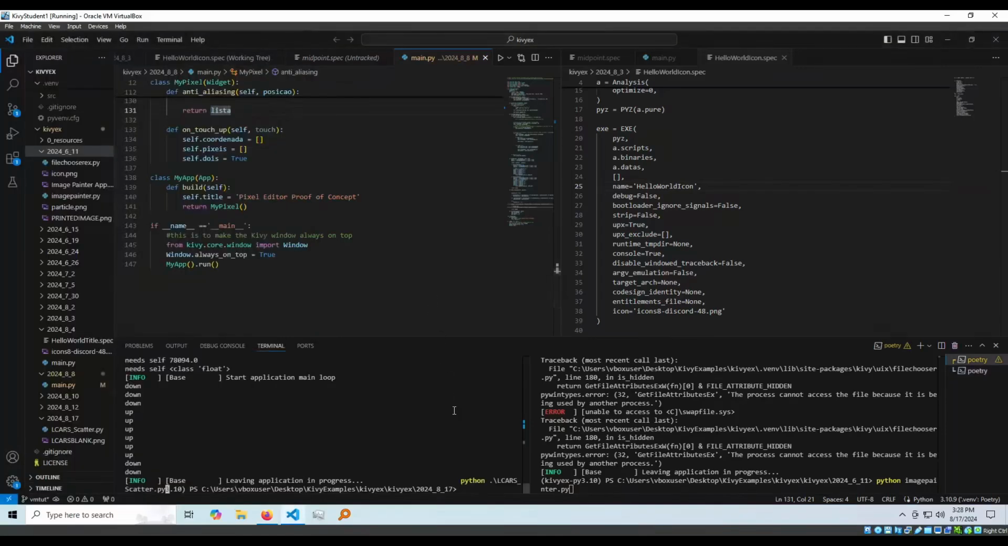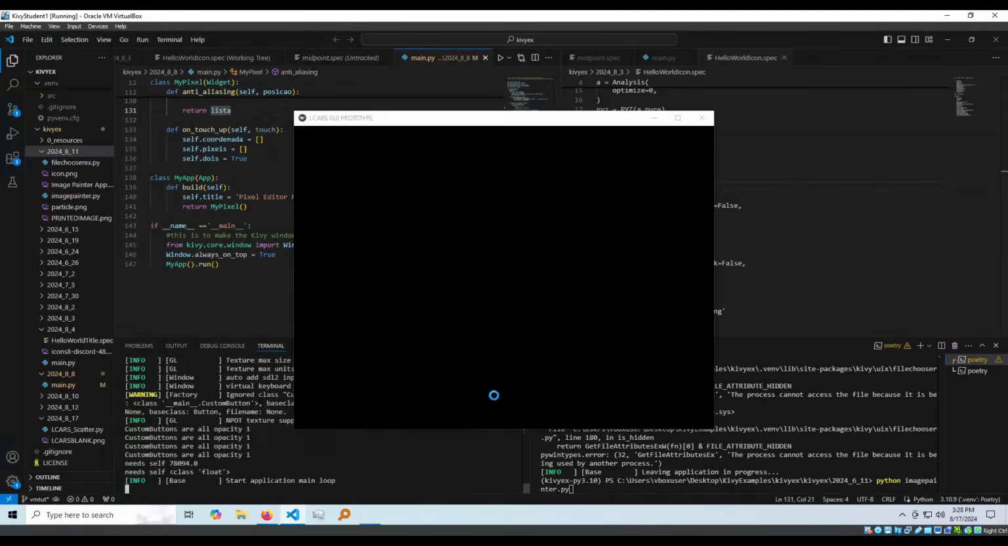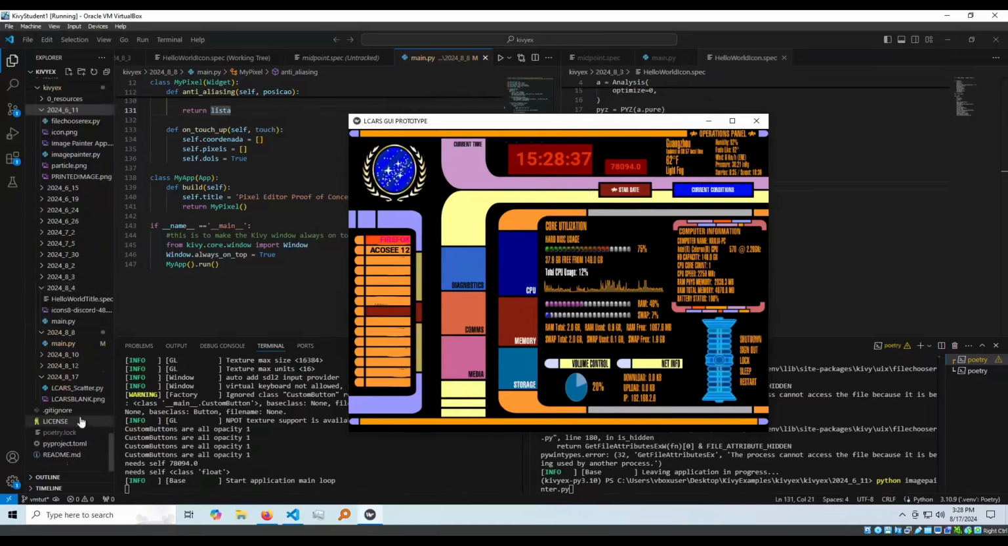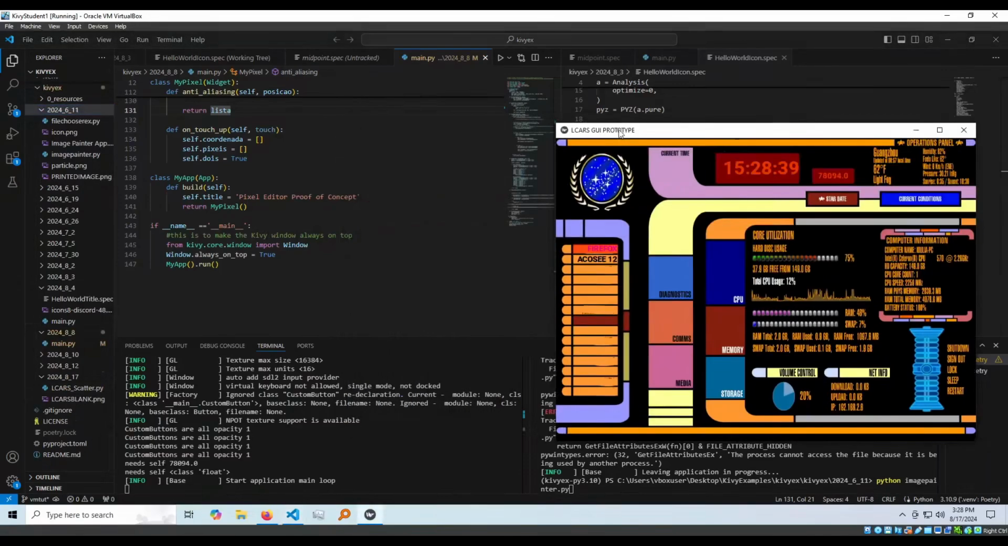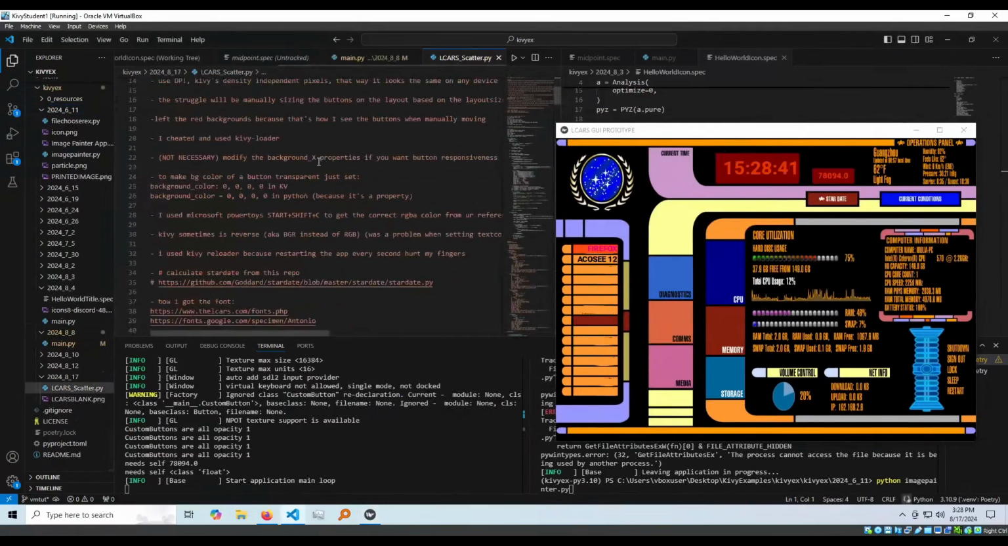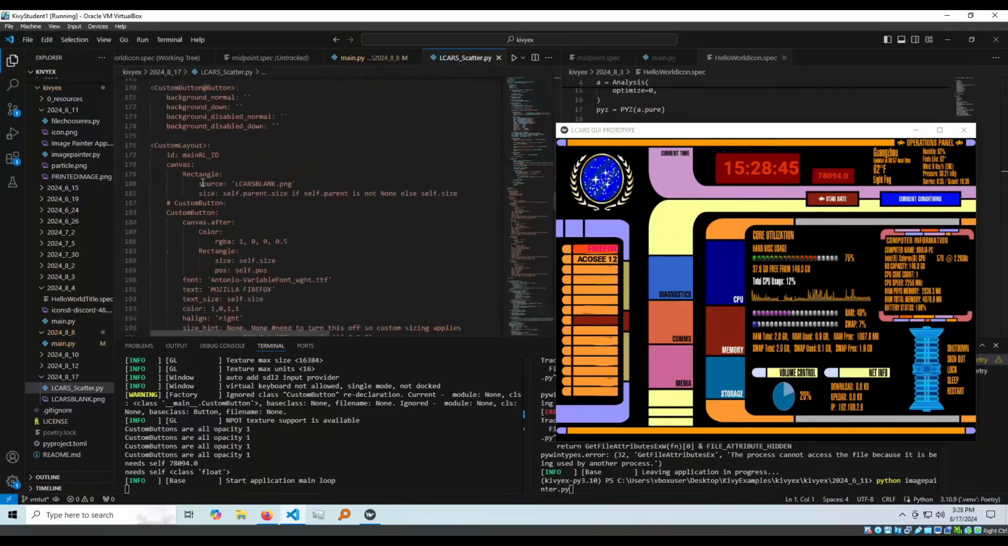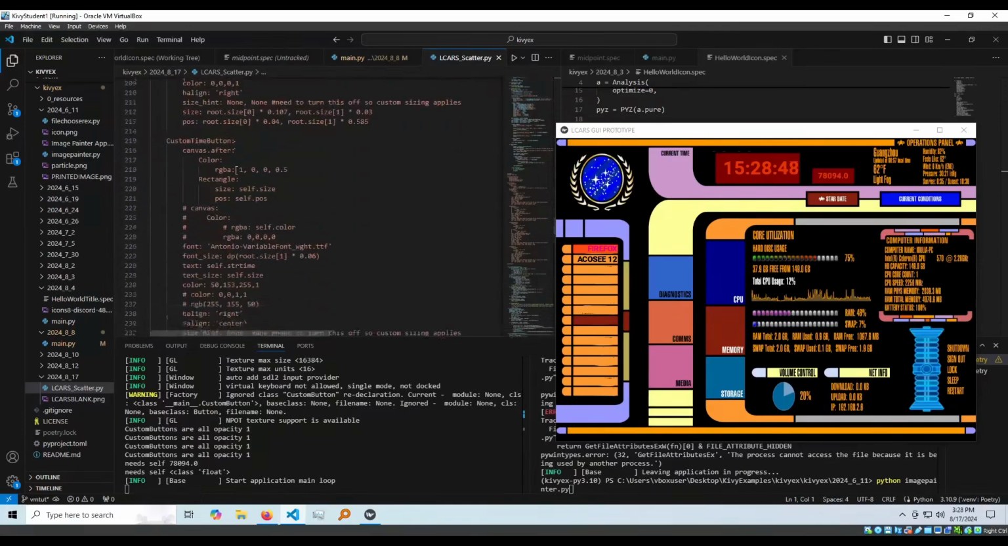So here we're going to go look at the LCARS app that I was making. And before I was using these shaded boxes. So let's go here to scatter. And then you can see, what is this? This is the time, right? So that's the case. Let's go to the time button.